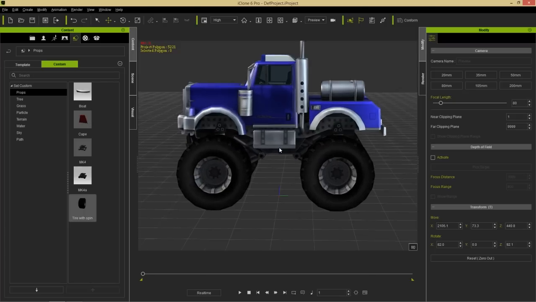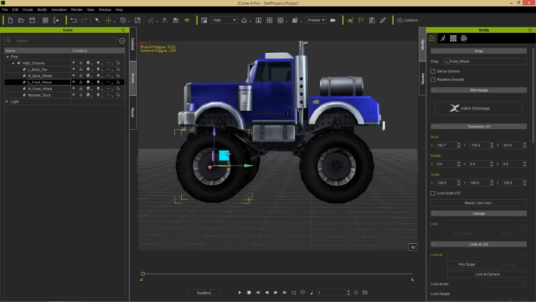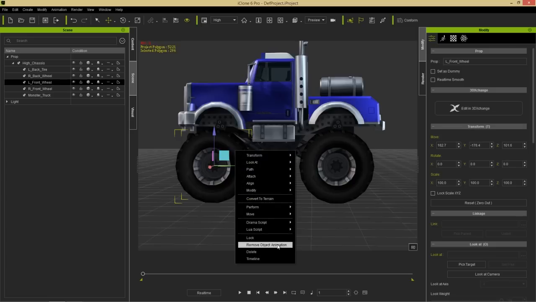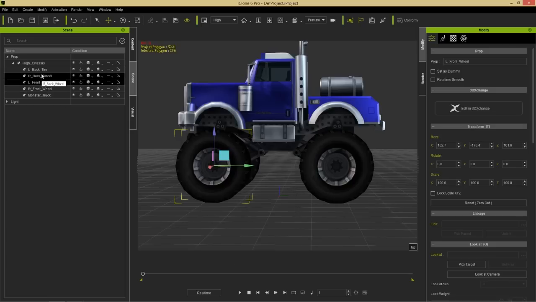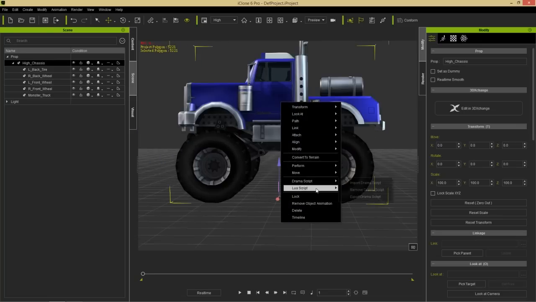Let's go ahead now, though, and I'm going to remove all the animation from my tires. So select my left front tire, right click, remove animation, and the left back tire. I should have called it back wheel, I guess. Remove animation, there we go. And we need to remove the motion from our truck as well.